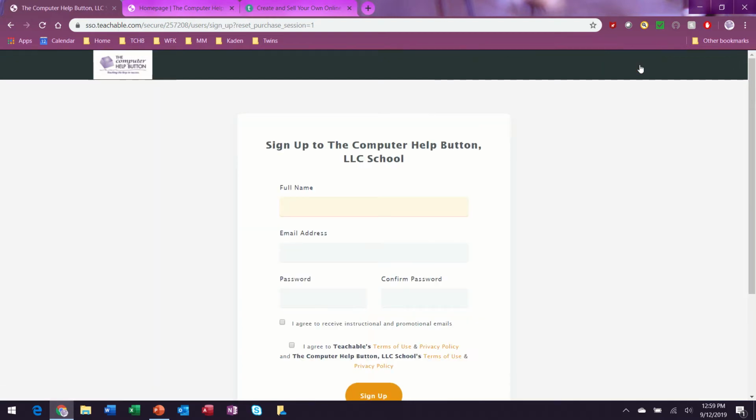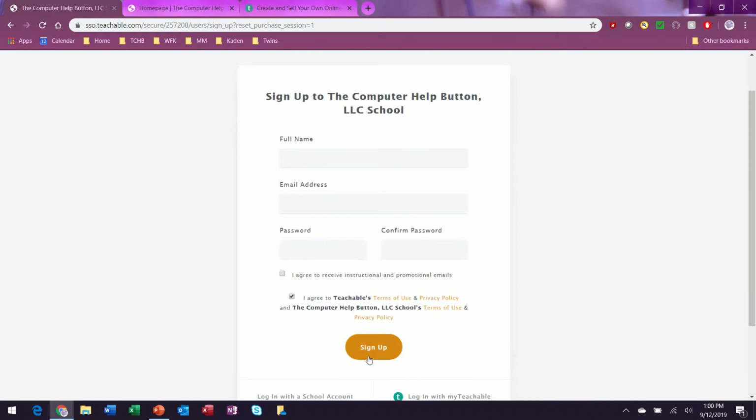And then what you'll want to do is go ahead and plug in your name, email, password, and then make sure that you do agree to the terms, and then go ahead and press the sign up screen.